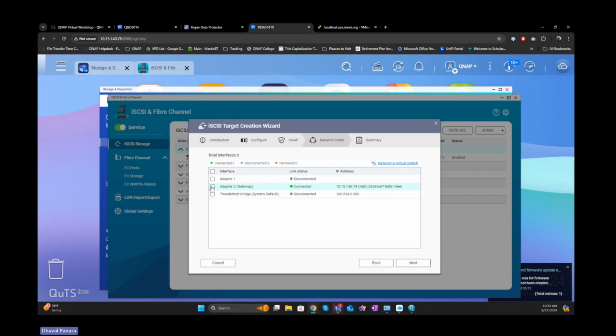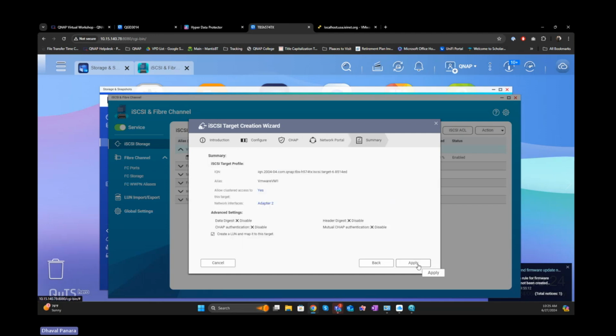So here you can tell the QNAP for this iSCSI to use this particular 10G port, so you don't have to guess what IP address. You just have to select the adapter that you want to have for that VMware iSCSI LUN, and that's it. So once you select that, hit next.